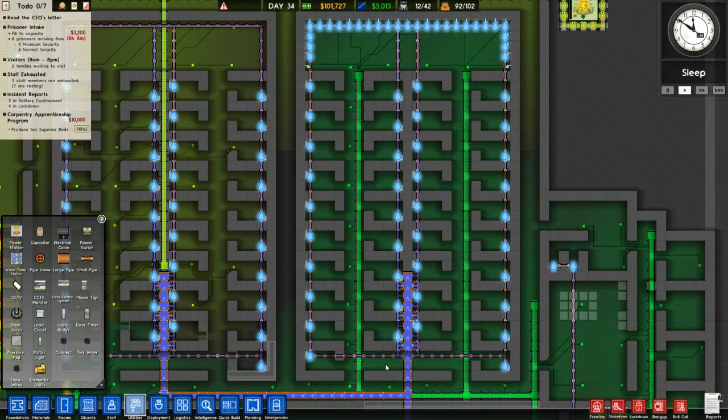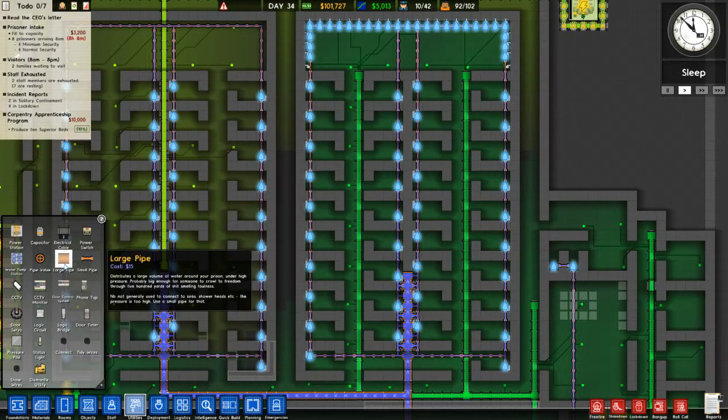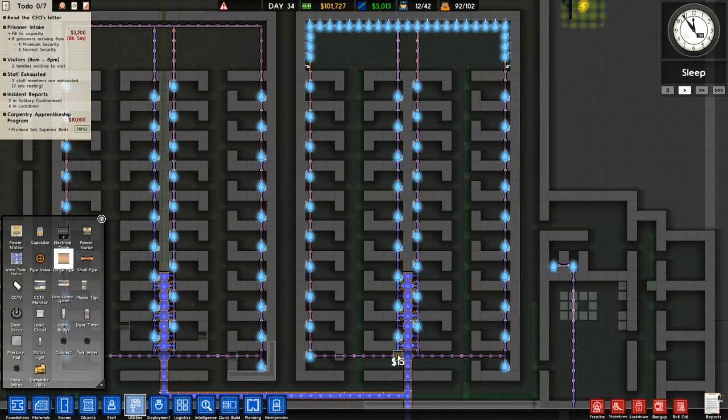That's odd. I never had problems with water before there, so I'm gonna add the large pipes right there and see if it increases the water, because I didn't have any problems. I had to increase the large pipe here, and you can see I ended up doing the same thing on this side so that I could power all of these showers.